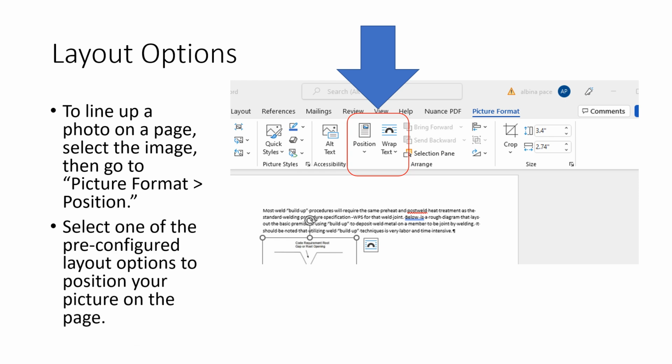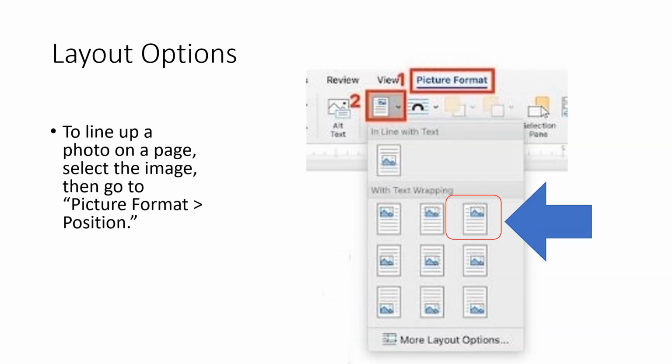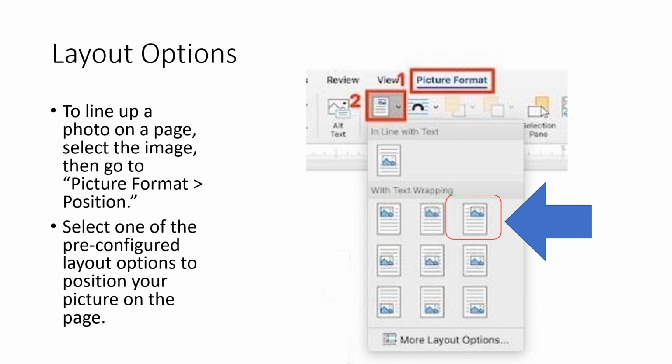And then you're going to select one of the pre-configured layout options to position your picture on the page. There's a whole bunch of different ones. I usually go, I think, with in front of text. So then I don't have to really mess with it. So you pick one of these layout options, and it's Picture Format Position. And you pick that one, click on it, and this is one of the pre-configured layout options, and it's going to put your picture on the page in that position.